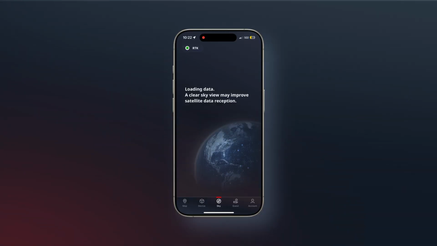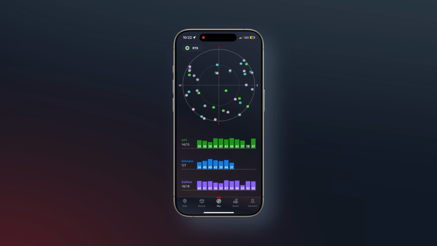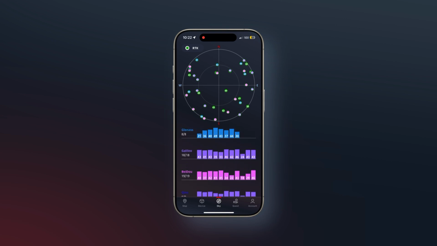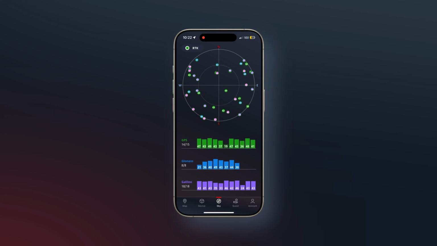Now we will go over the satellite overview page. This page is not required for using the app, but it is available if you are interested in checking your satellite connections. The sky page provides an overview of available satellites that your GEO-PULSE is currently detecting. It includes the relative position of satellites in the sky, the number of satellites detected and their signal strength, and different satellite constellations, including GPS, GLONASS, and Galileo.